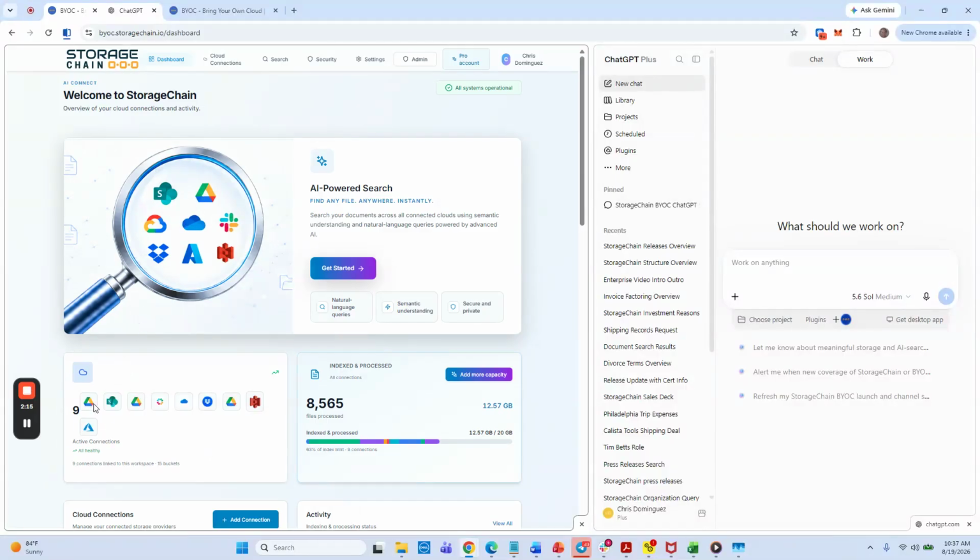And if you can see here, I've indexed multiple Gmail accounts, 1, 2, 3 Google Drive accounts. We've got a Slack account. We've got a Microsoft OneDrive. Amazon S3 and Microsoft Azure are more sort of archive type storage, but we've connected all these different storage platforms to our AI Connect. And let me just show you how this works.